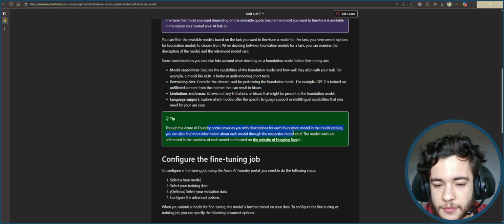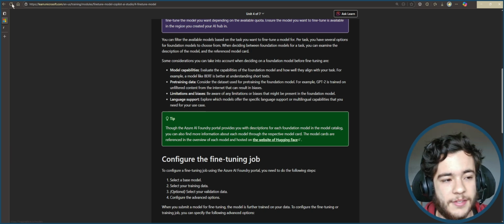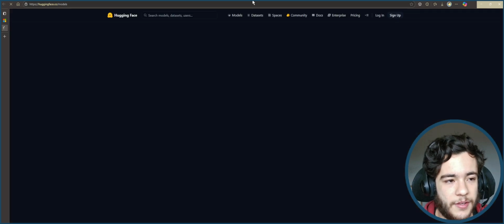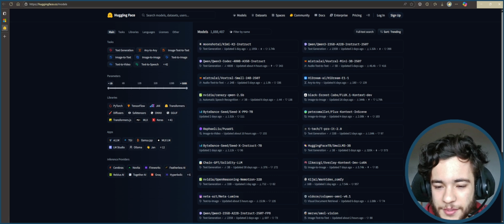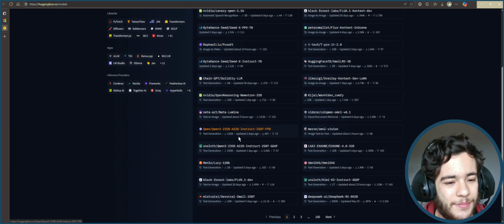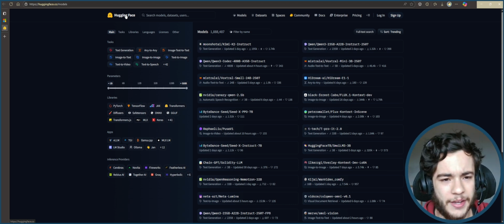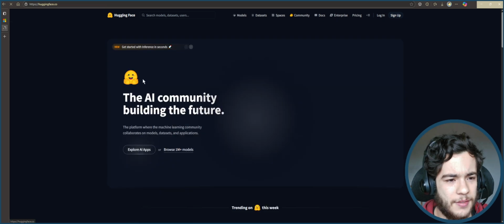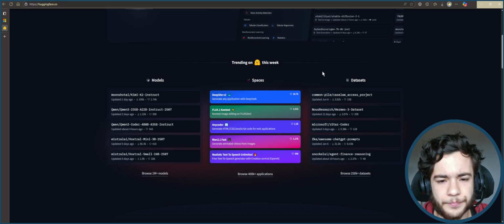There are a bunch of descriptions in the model catalog, but we can find more information in the model card, and the model cards come from Hugging Face here. Hugging Face is, I think about it as, a GitHub of language models, and here are a bunch of them. But I believe AI Foundry has a big integration with Hugging Face itself, which is pretty cool.